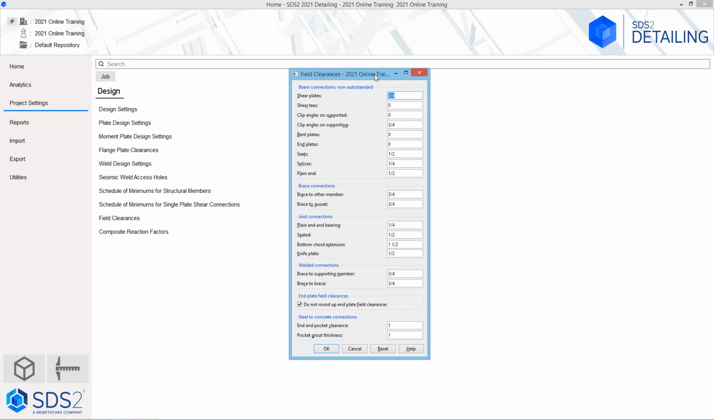For our end plate field clearances, do we want to round that end plate field clearance or not? And then our steel to concrete connections. What is our end and pocket clearance, as well as our pocket grout thickness? So again, these are going to apply for non-auto standard connections. When we get into our connections, we'll explain how to set these field clearances for our auto standard connections.